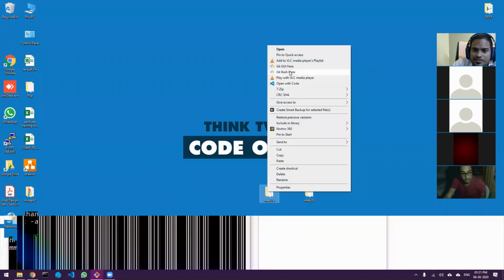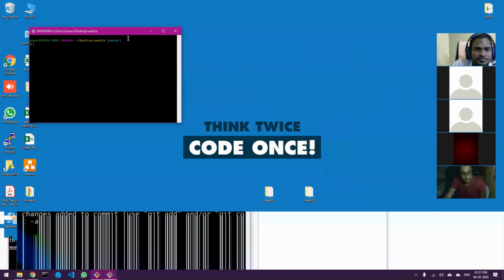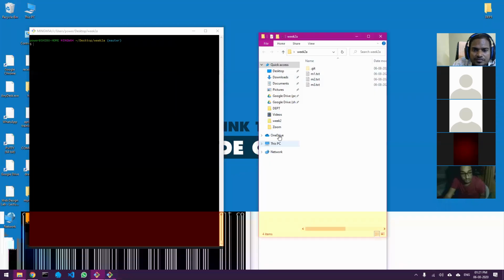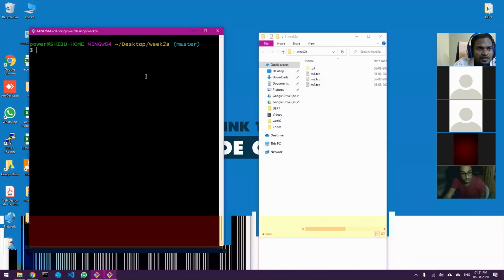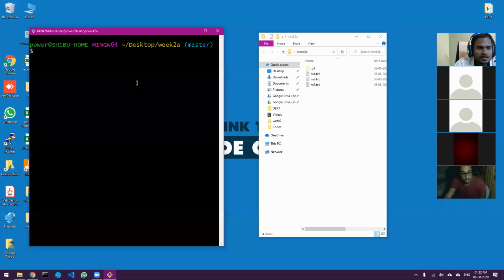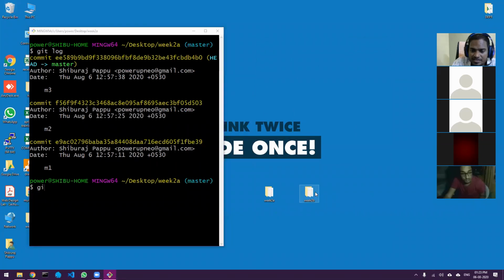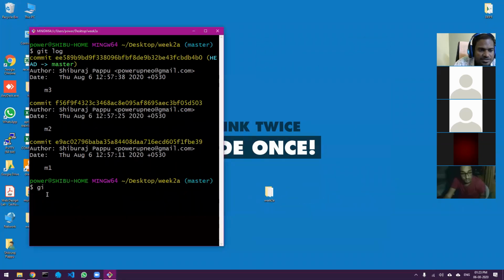Let me open the first one, git bash here, and open the folder, run git log. You can see it is the same thing. There are 3 commits. That's it. Now I'm going to add a branch. Actually I should have made this copy after I create the branch. Let me just delete that and let me create a branch quickly.